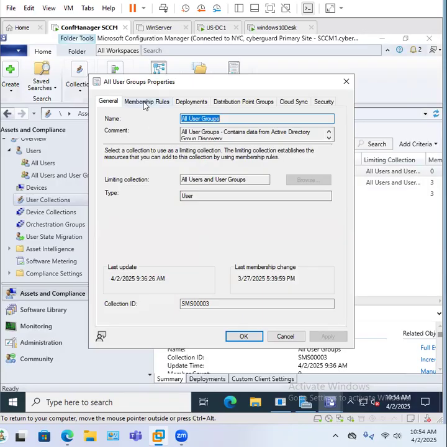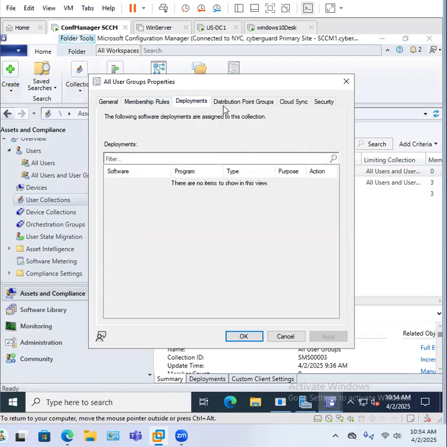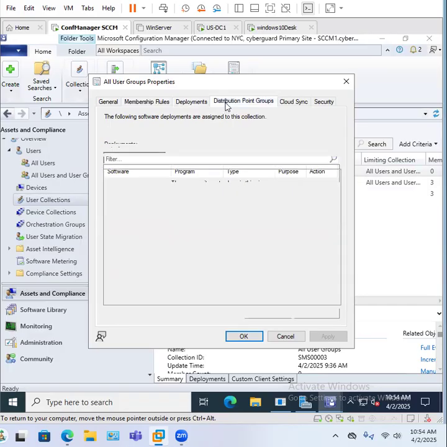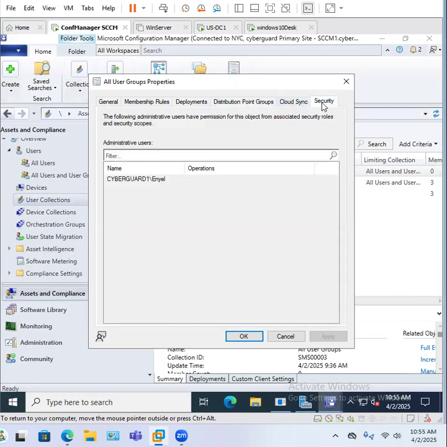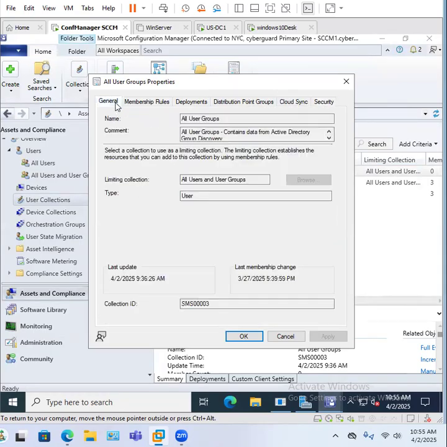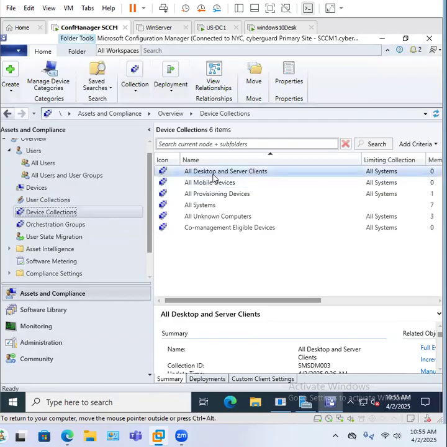This is what I have. I can make rules, I can make deployments to a specific group, distribution groups haven't been set up, and then no cloud sync, and then the information for the domain and the user general, then device collections: desktops and servers, mobile devices, provisioned devices, all systems and stuff.